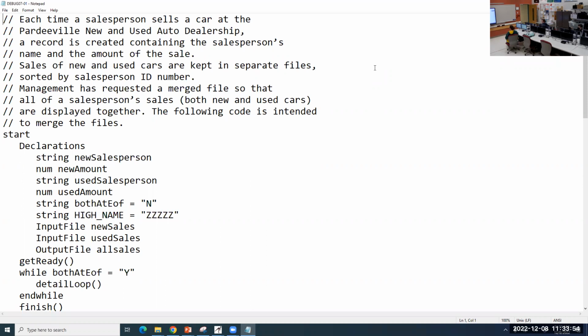Now see, you have the backup, you have the control logic break, you have merging, and you have the master and transaction file, right? So what is the application of this one here? To merge them together, right? You have the 2 files, the used car and the new car. That's why they store in the 2 files. And they are already sorted in the order of the salesperson ID number, right?